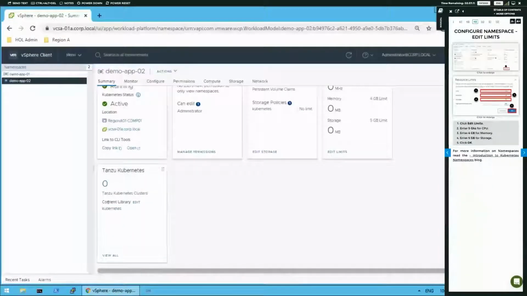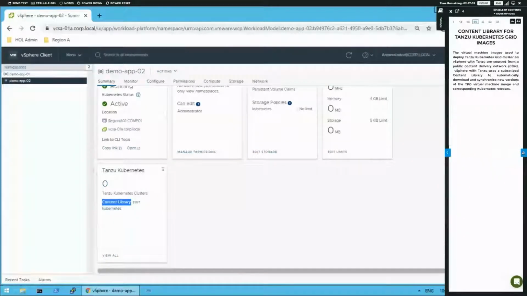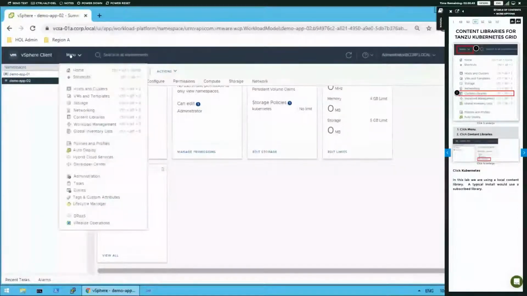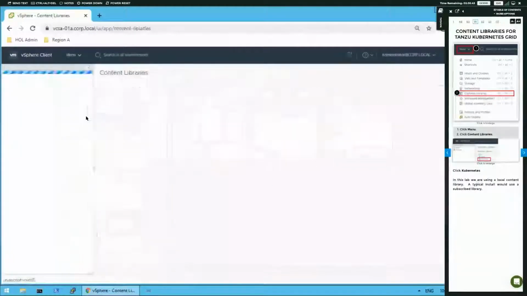And then there's a piece here about content libraries. So we'll get into this a little bit when we also configure Tanzu Kubernetes grid cluster and go through that. But in the instructions, it talks about what we do with the content libraries, and it takes you through actually viewing the content library that's already there. So the way that we distribute the OVAs for the virtual machines that make up our Tanzu Kubernetes grid clusters is through a content library.